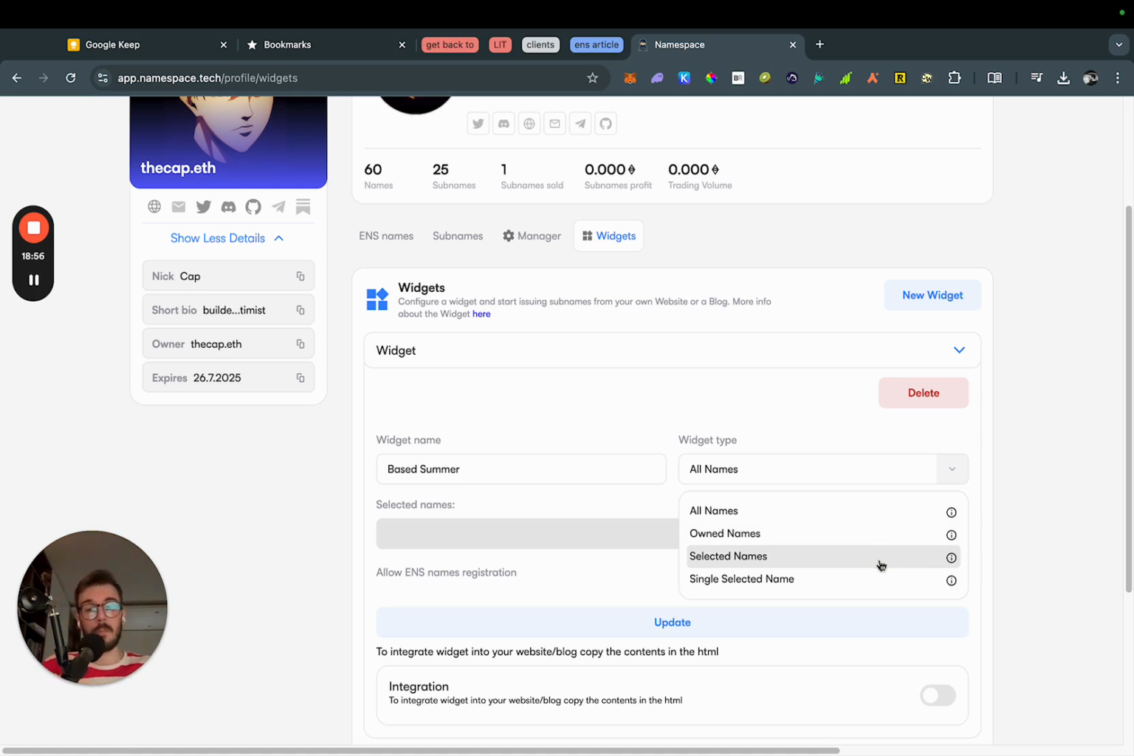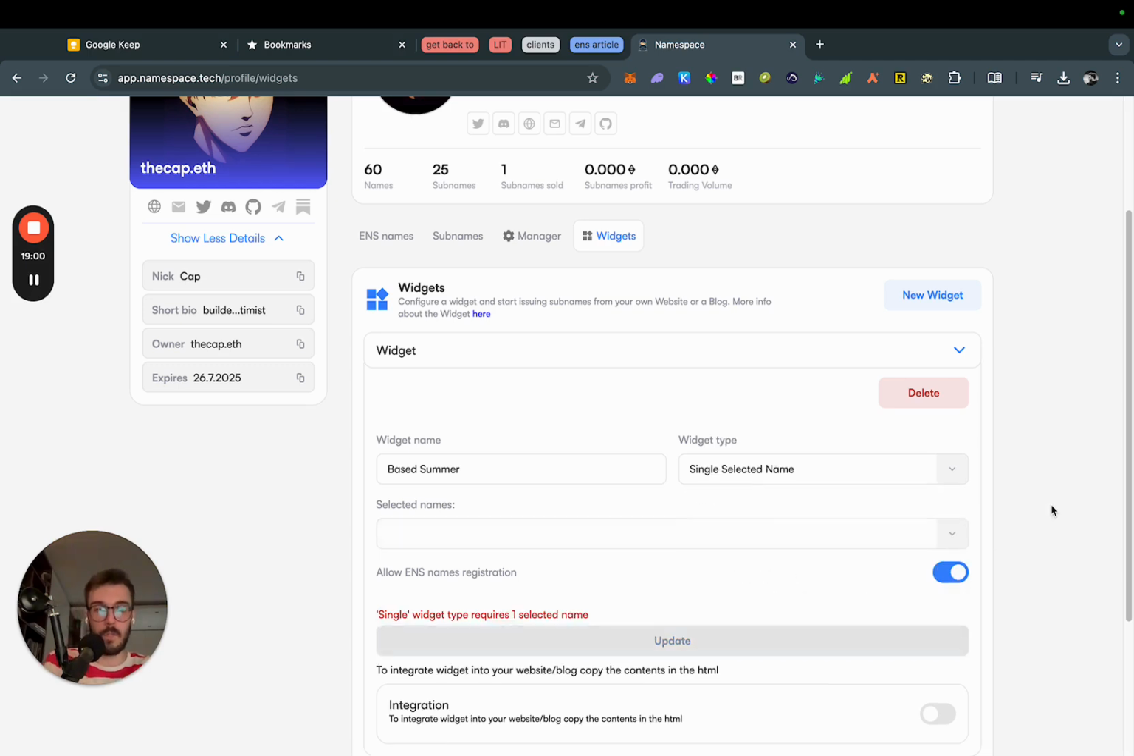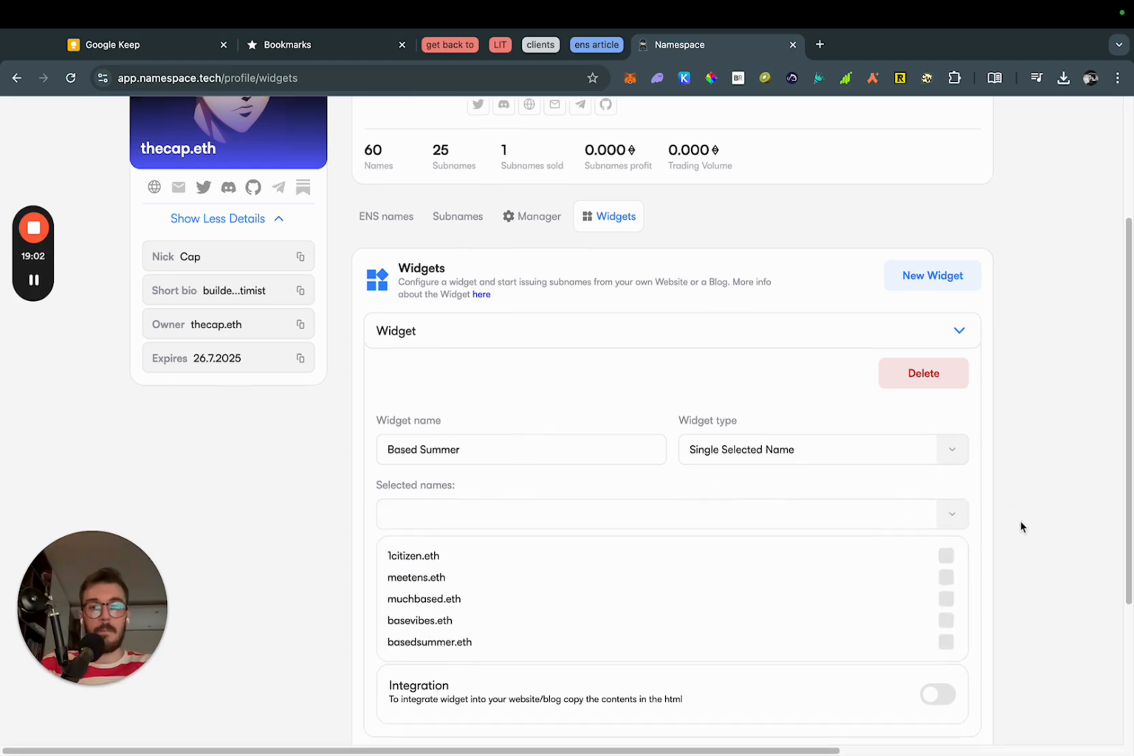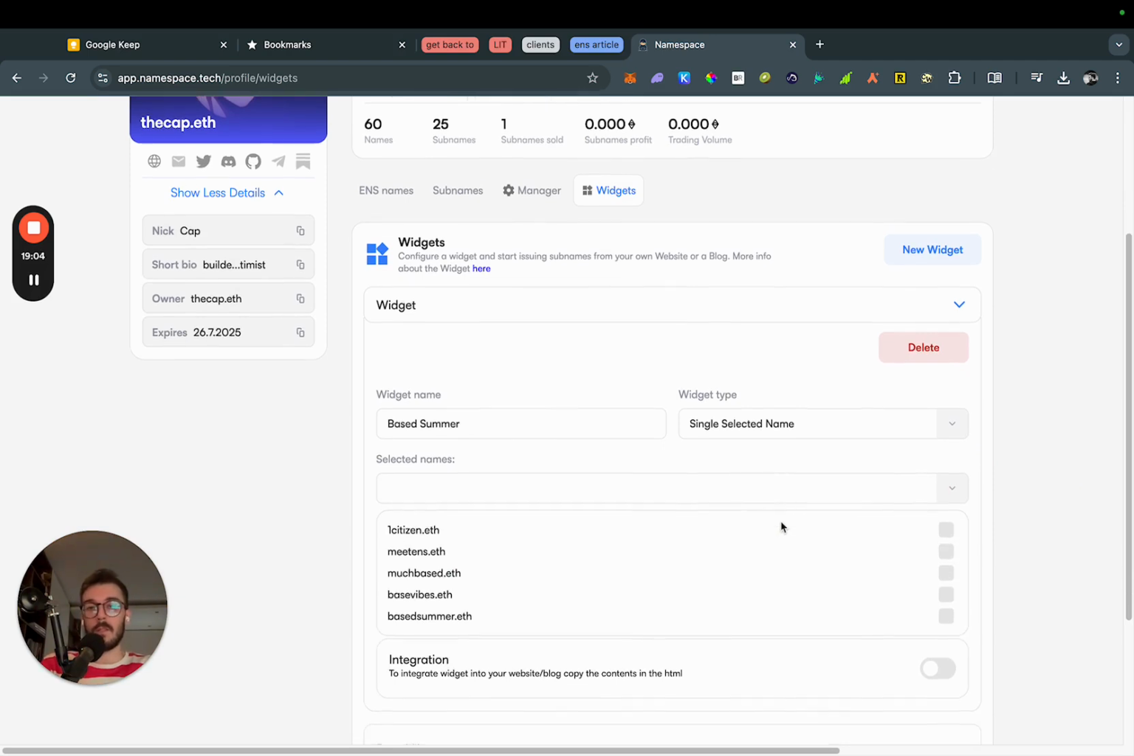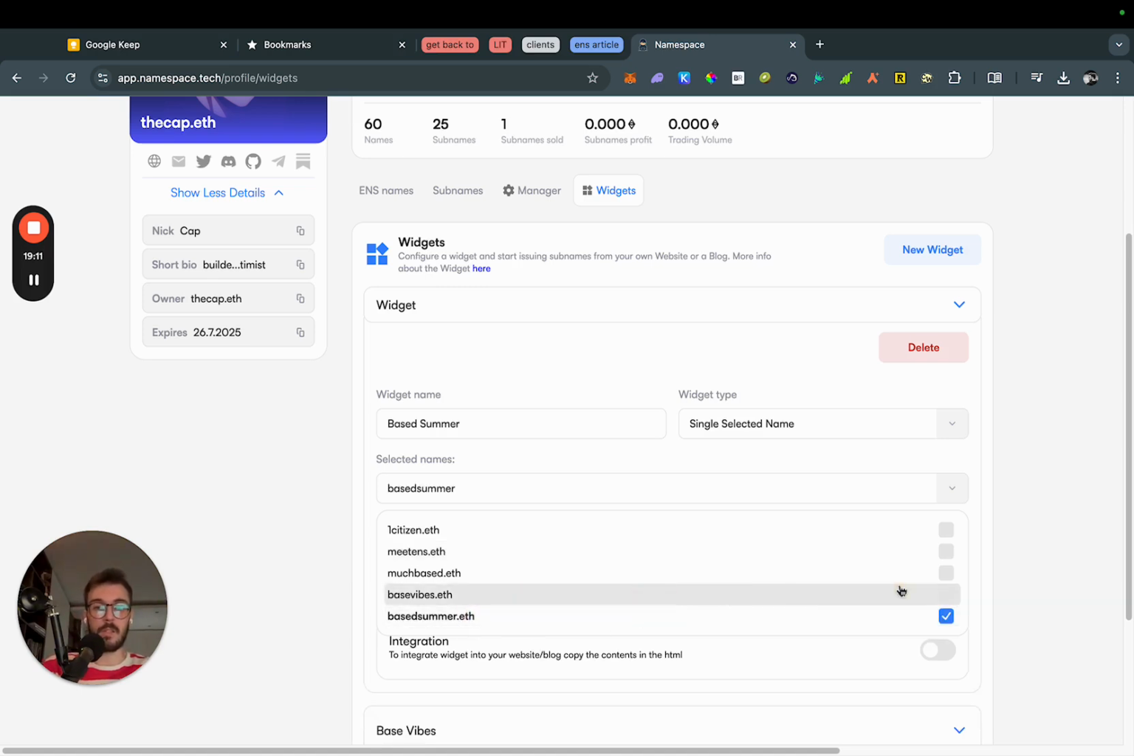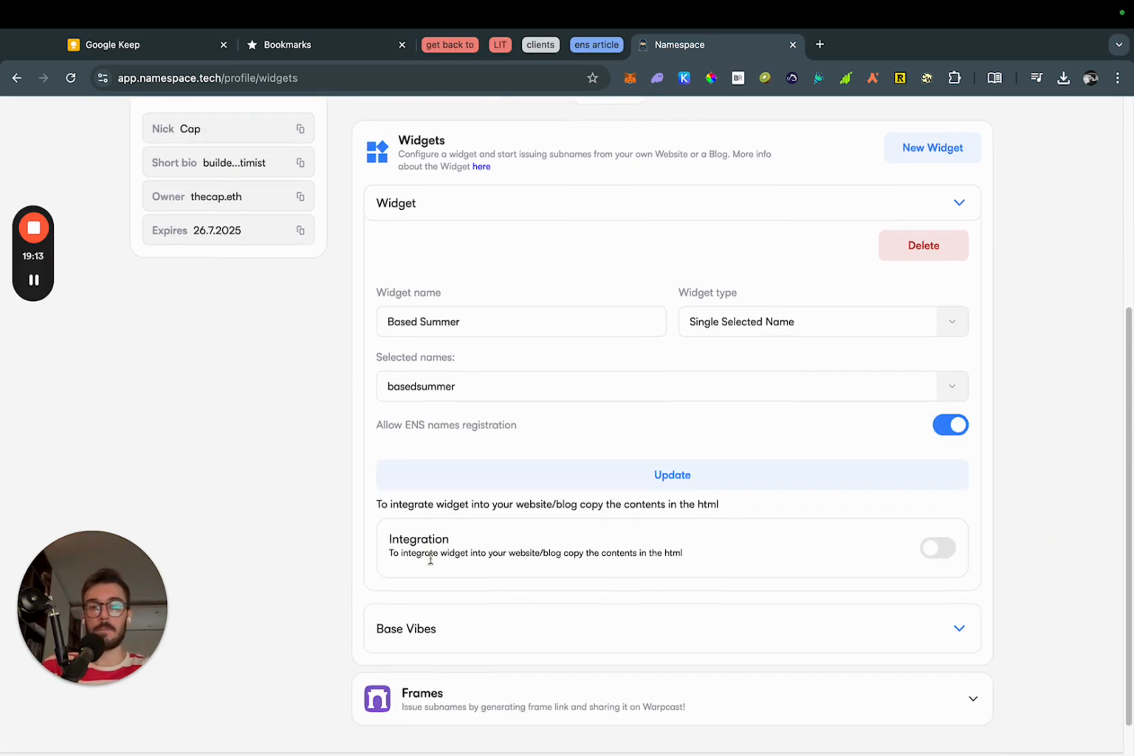and selected names would give them the option to mint subnames from only a select few that you chose, and single selected name, let's select that one, says people will be able to mint subnames from only one ENS name that I choose and add to this widget. So for us, we want that to be based summer, and that's pretty much it.